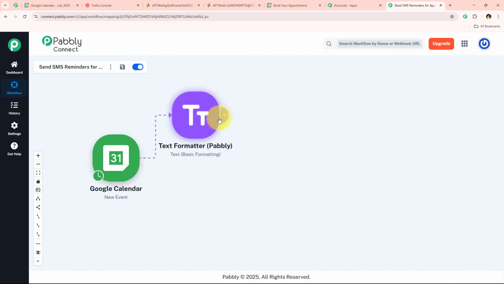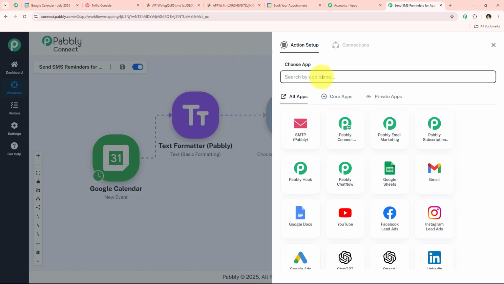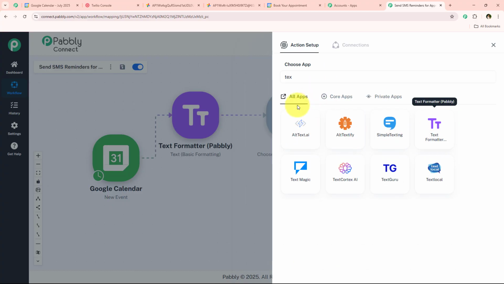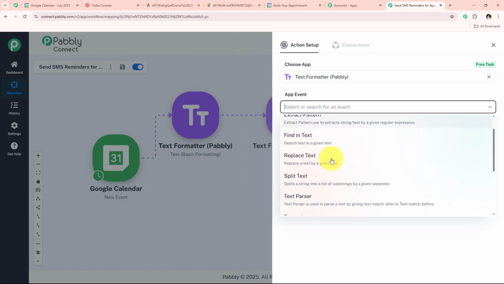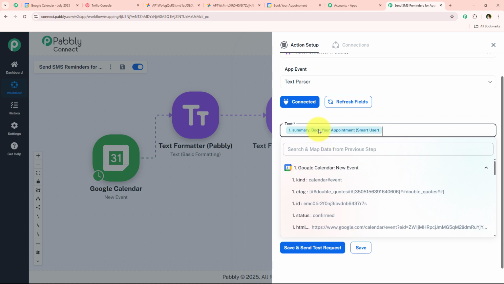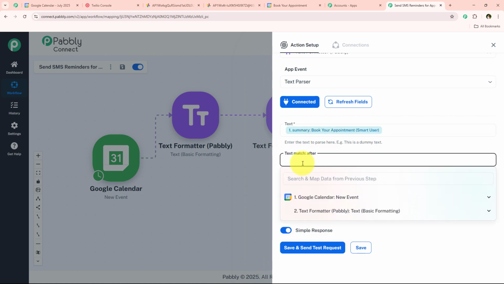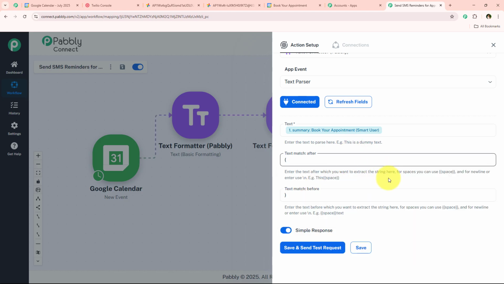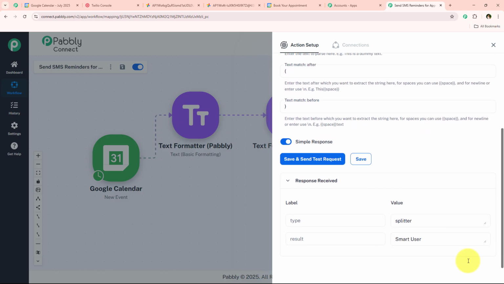So what I'm just going to do is add another action step. Once again, for the action application, I'm simply going to select text formatter by Pabbly. For the event, I'm just going to select text parser this time and click on connect. And as you can see that this is the summary, so I'm simply going to map it. And now for the text match after, I'm just going to simply enter these brackets right over here for after and before, and click on save and send test request. And as you can see that we have successfully received the name too.